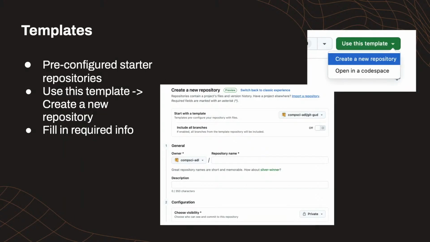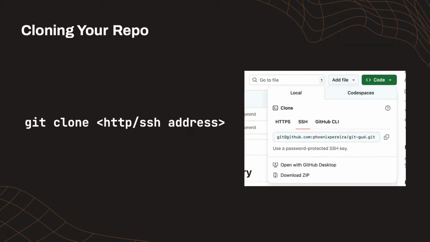So the templates are basically in GitHub, so they're just pre-configured startup repos, and basically use the similar steps, but you just have to look on GitHub. If it has this "Use this template" button, you can create a new repo and then fill in the required info, similar to making a new repo. And when you want to clone your repo, depending on how you set it up, you can either do HTTPS or SSH, and you just do git clone and then that address you can copy and paste from GitHub.